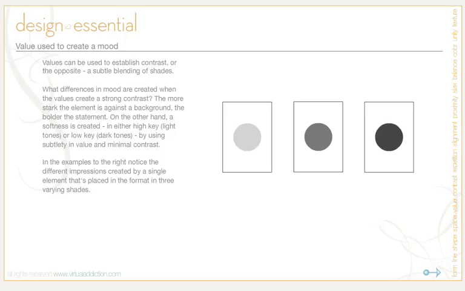Value can be used to create a mood. Values can be used to establish contrast, or the opposite, a subtle blending of shades. What difference in moods are created when the values create a strong contrast? Well, the more stark the element is against the background, the bolder the statement. On the other hand, a softness is created in either high key, which is light tones, or low key, dark tones, by using subtlety in value and minimal contrast.